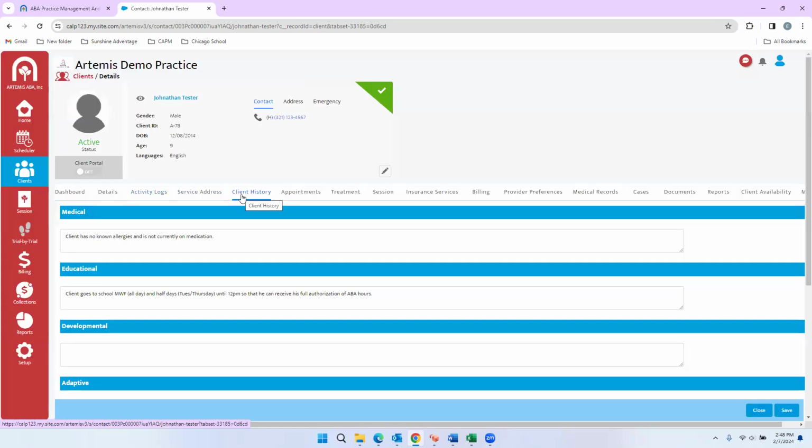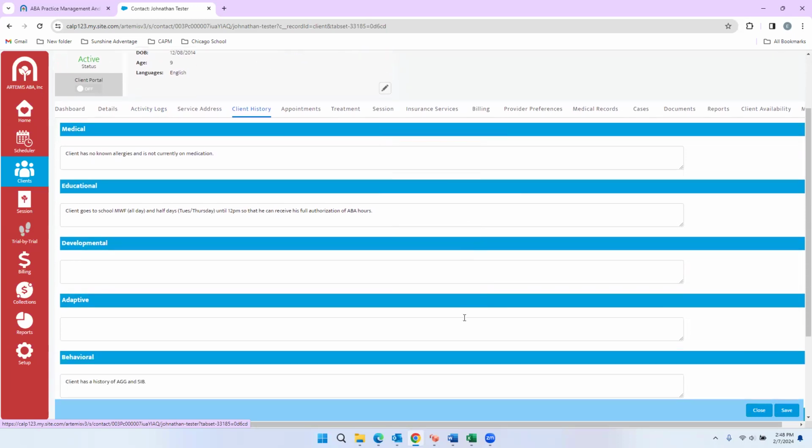We will go over to the right in overall client history. This is a snapshot of anything that you would like to list regarding the client's particular medical, educational, or developmental history, anything that you'd like to note as far as their overall background, something that you can see essentially at a glance. So as an example, I put here that the client has no known allergies.